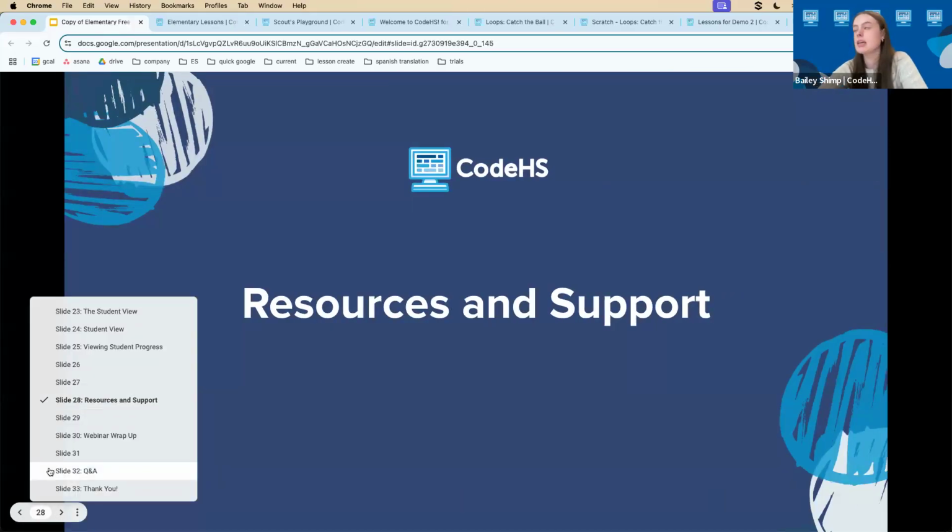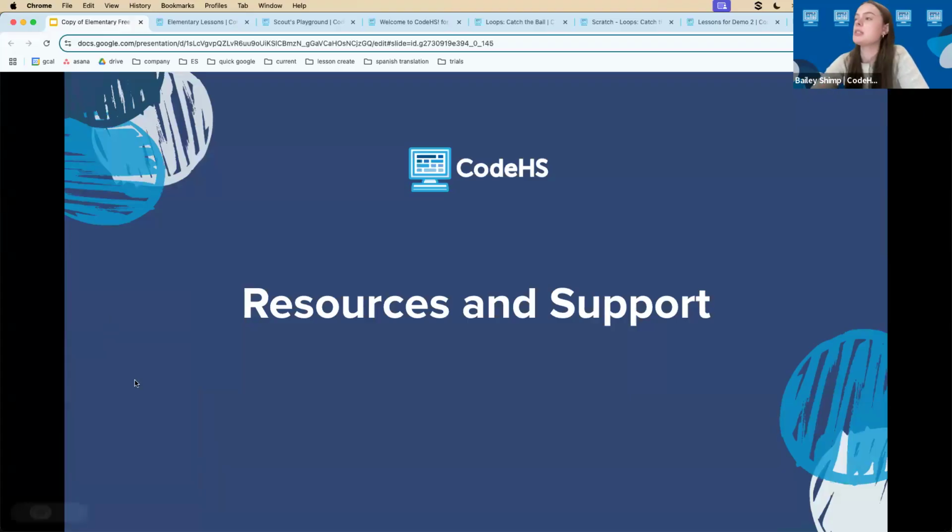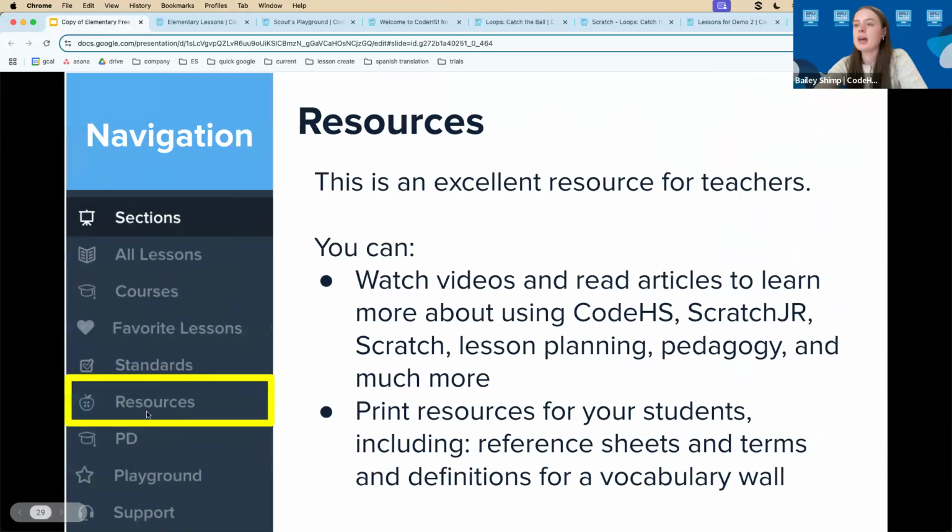All right, so the last thing before we leave it open for some questions is to talk about where else you can find some resources and get support if you need it. So again, I pointed this out where you can find your roadmaps and your pathways. Our resources tab is a super nice resource for teachers. You can watch videos here, you can read articles, you can get ideas about lesson planning. There's a ton more. You can also print resources for your students. So we have reference sheets, things that you can print out for a vocabulary wall. We have some self-assessment rubrics and peer review activities that will be really helpful. Lots of things that you can use in a ton of different lessons.